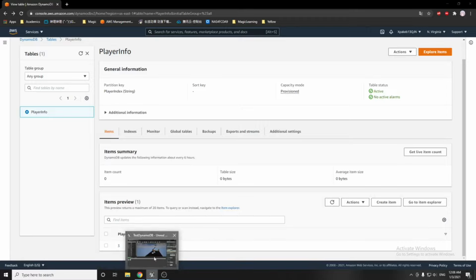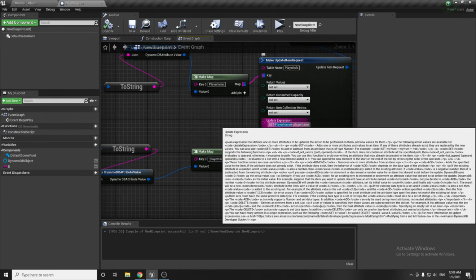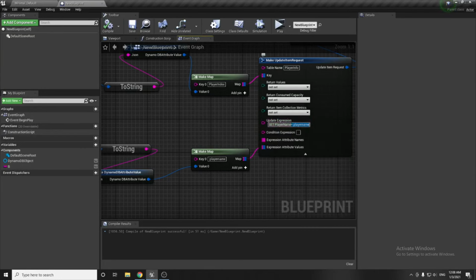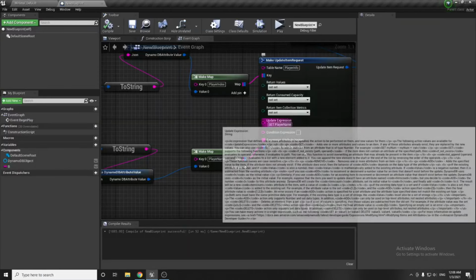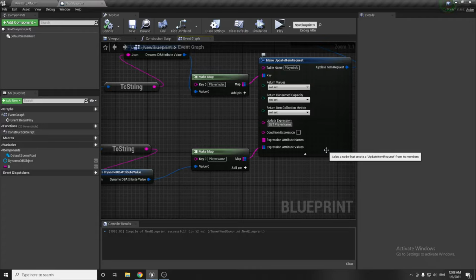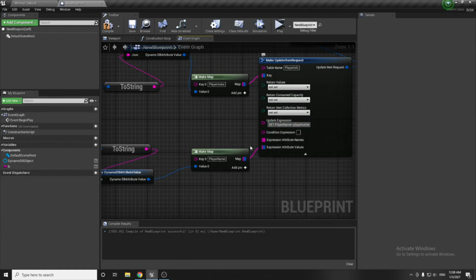So I want to add more attributes. Here you see we have set player name equal to an alias, but if we don't use an alias, if we just set player name here, it won't do anything. It will give you an error. So you must have an alias after you set your attribute. So equals alias player name. After the colon, you can put whatever you want actually. It doesn't matter what name you have, but you must start with a colon. On the expression attribute values, you have to put the same alias that you set in the update expression. So colon plus player name.